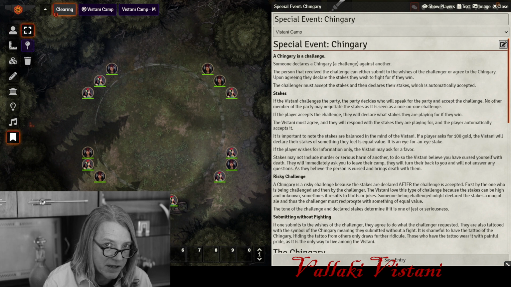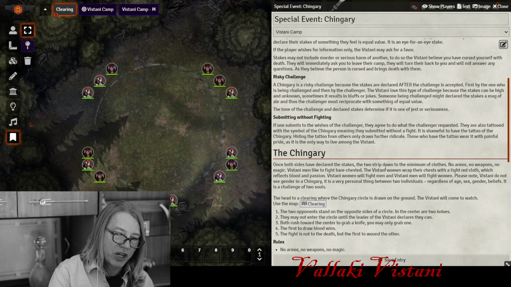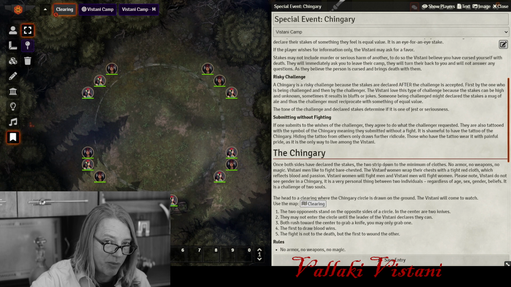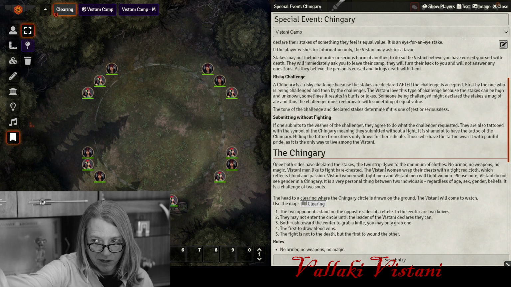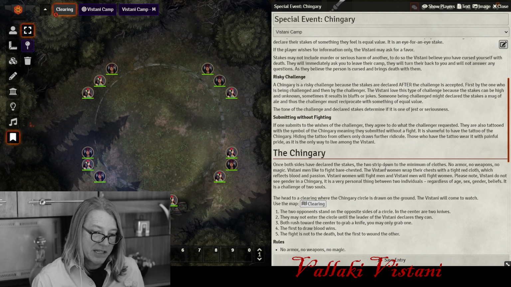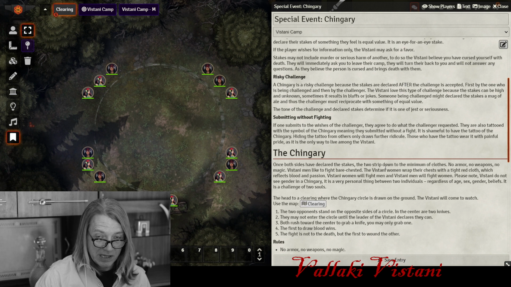The Chingary is not ever used for that. Now, the Chingary is a risky challenge because the stakes are declared after the challenge is accepted. Nobody knows what the stakes are. You declare a challenge on the Chingary. The person who's being challenged says, I accept, what are the stakes? And then the one who challenged you names the stakes.